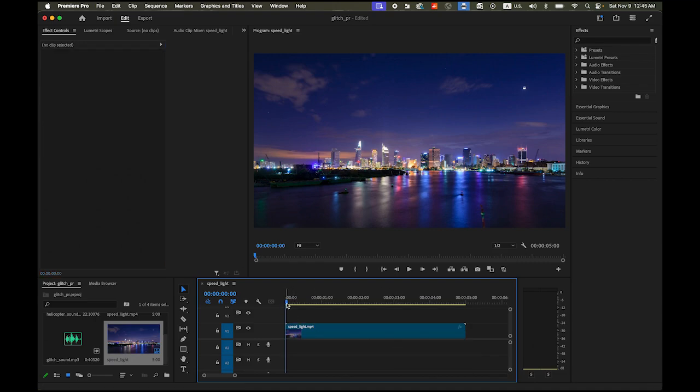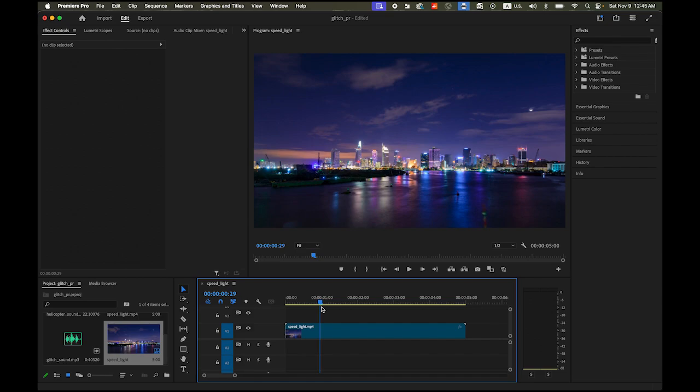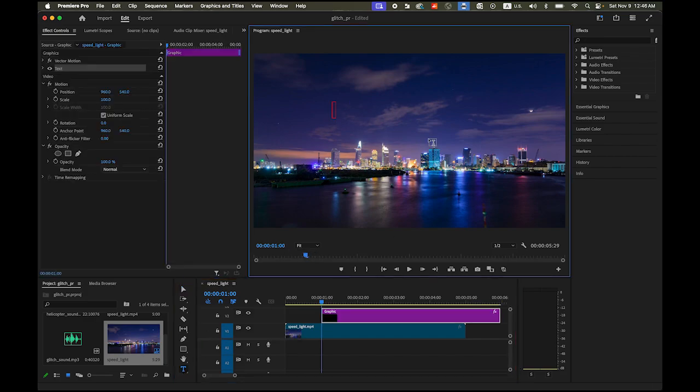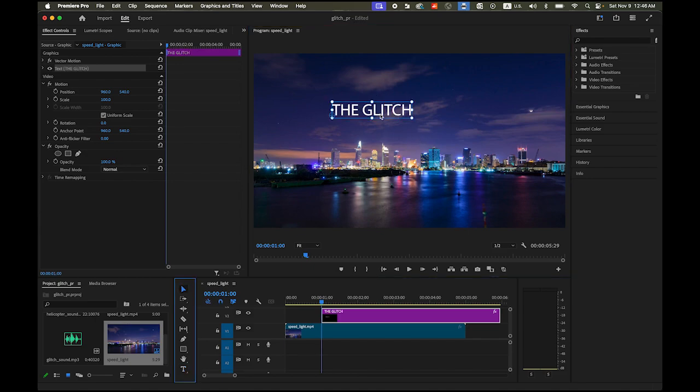Okay, now I'm going to start the glitch text from the 1 second mark. So place your playhead on the 1 second mark. See that? 1 second here. Then choose your type tool. Click somewhere here. Type the word glitch. Selection tool. And let me open the Essential Graphics.